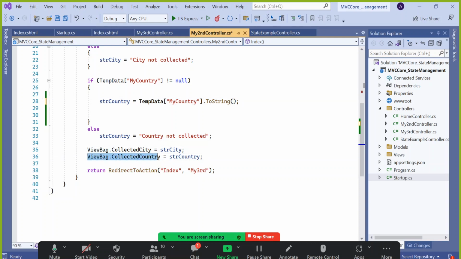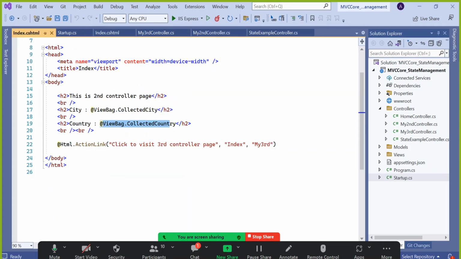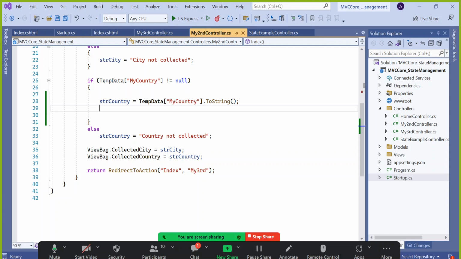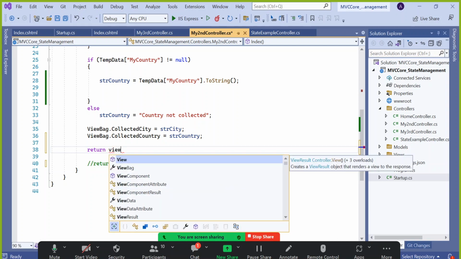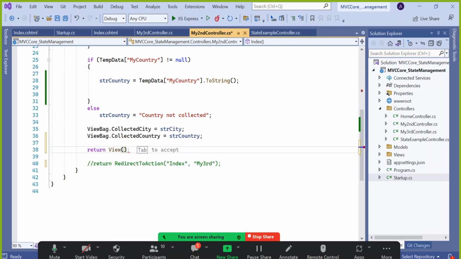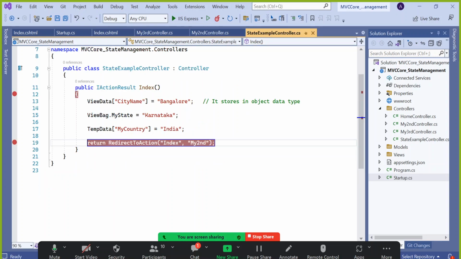And this view bag I am already using in the view. If you see here, that means not only is it collected in the second controller, but I also want to render it in the second controller. This line I will change. I will say return view. Make sense? That means I don't want to go to the third controller directly on the server side. I want to go to the third controller, no problem, but from the client side, after rendering this data. See what happens. So again, run this.